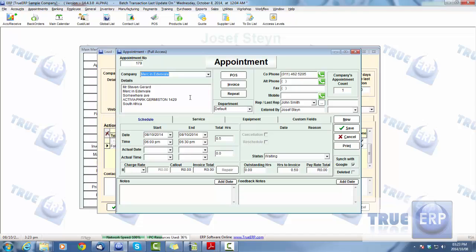And I'm just going to set up the appointment date, the start time, the start date, the end date. Let's say it's for Friday. And the time will be 2:30 to 3:30, so an hour-long appointment. Enter any notes you want to in here.